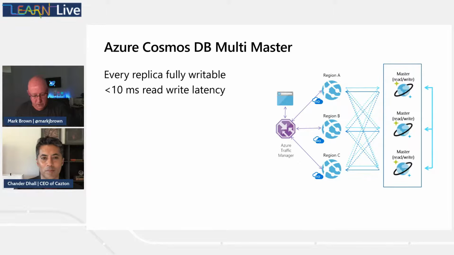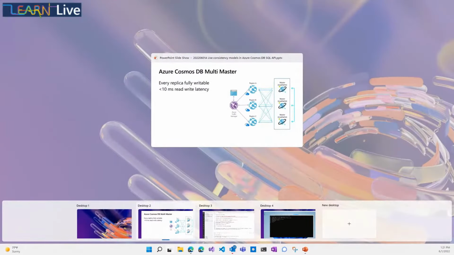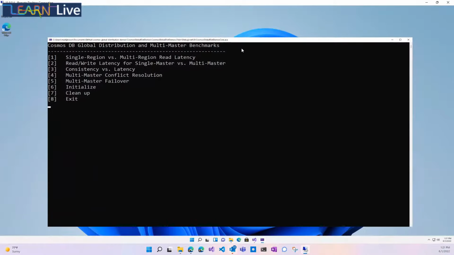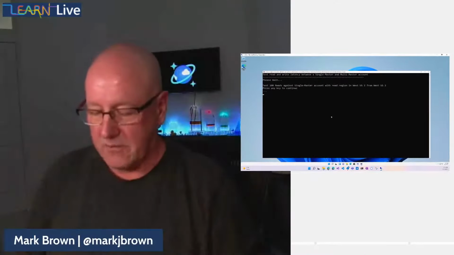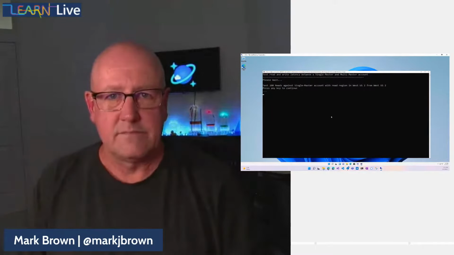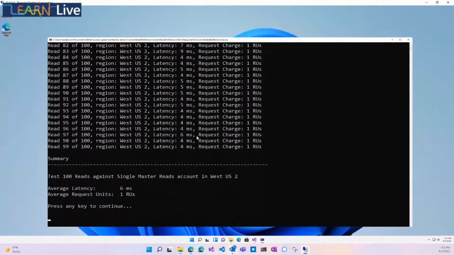So let's show what that looks like when I'm comparing performance for a single region write versus multi-region write within here. And so I'm going to run test number 2. Okay, so I'm going to test 100 reads, single master account with the read region of West US 2 from West US 2. So this is going to be, what do you think, Chandra? So it's from West US 2 to West US 2 single read. That's going to be really fast. Yes. Boom. There we go. 6 milliseconds that time. Very good.